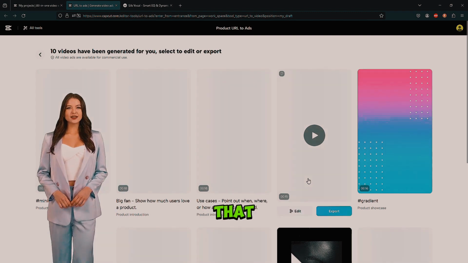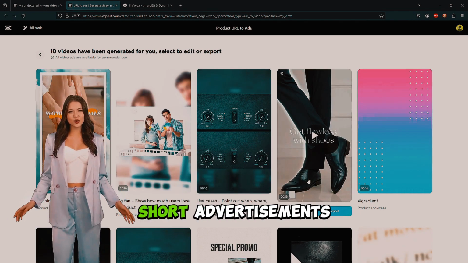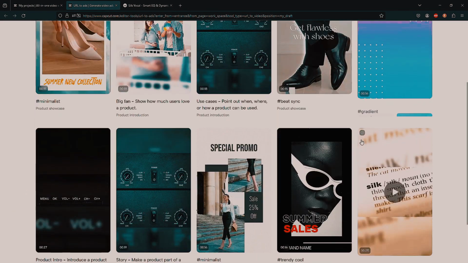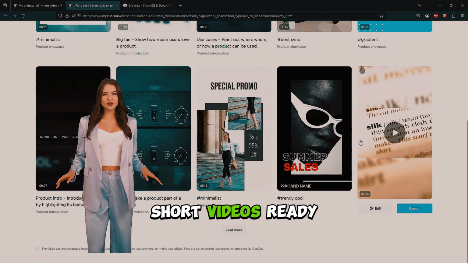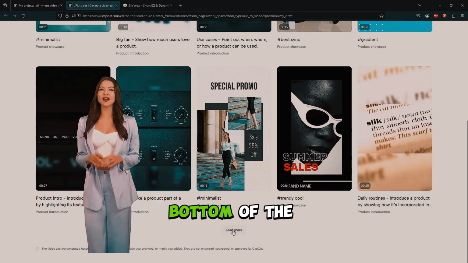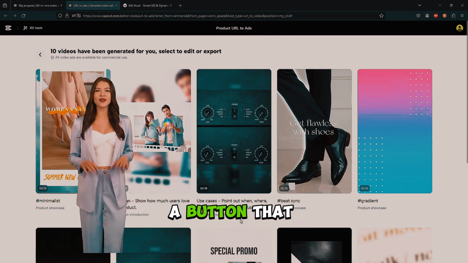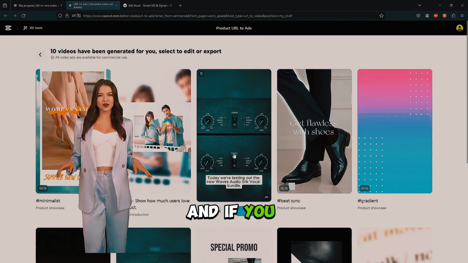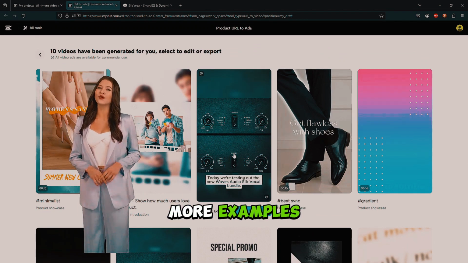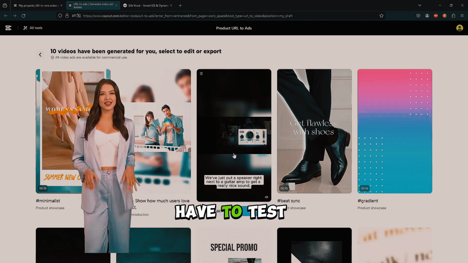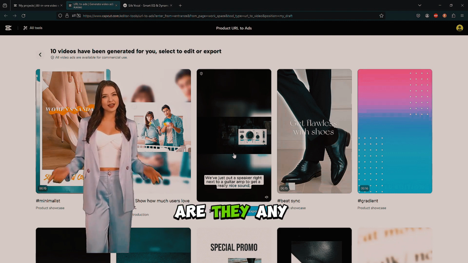And just like that, in 10 seconds we got our short advertisements. You can see we got 10 short videos ready, and if you scroll to the bottom of the page, you will see a button that says load more, and if you click on it you will get more examples. And now, we have to test some of the videos, and see are they any good.